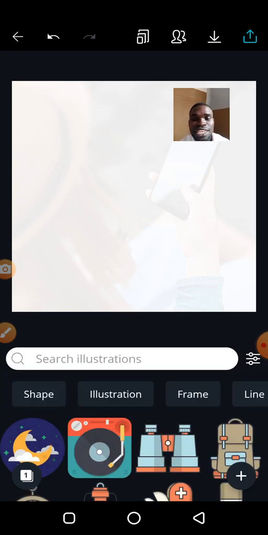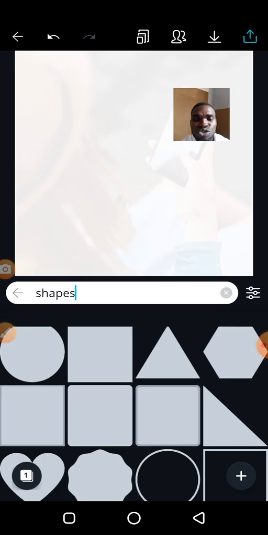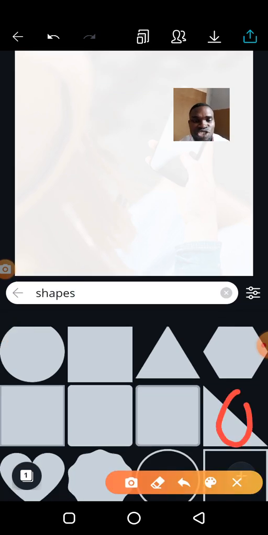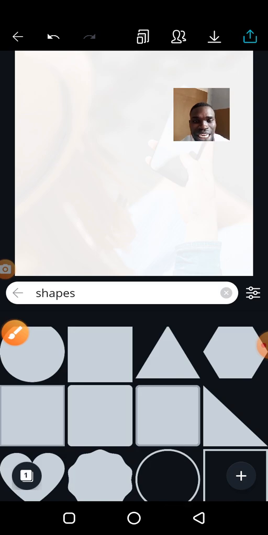So the next thing I'll do is go straight into illustration to get a shape. I'll click on illustration, then I'll click on shape, tap on the shape icon. Then I'm going to use this particular shape here. That's what I will use for what I want to do now. So I'll click on it.